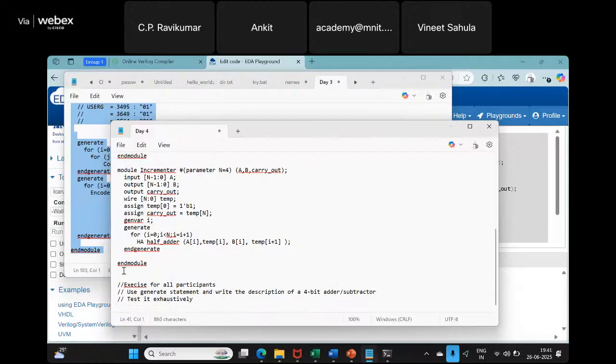Okay, just like we did earlier, we have done this exercise, but we did not use the generate statement. But this time, please use generate statement. Okay, so this is an exercise for you. Any questions?